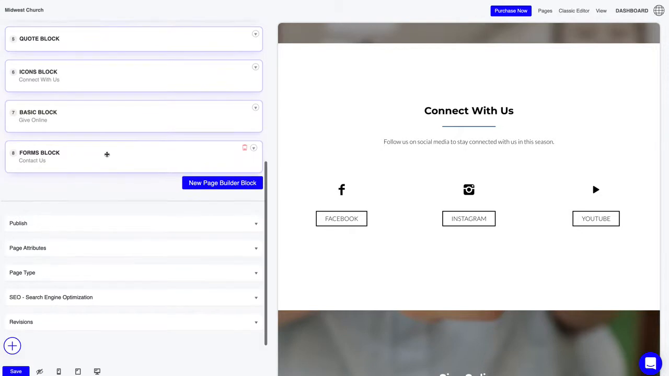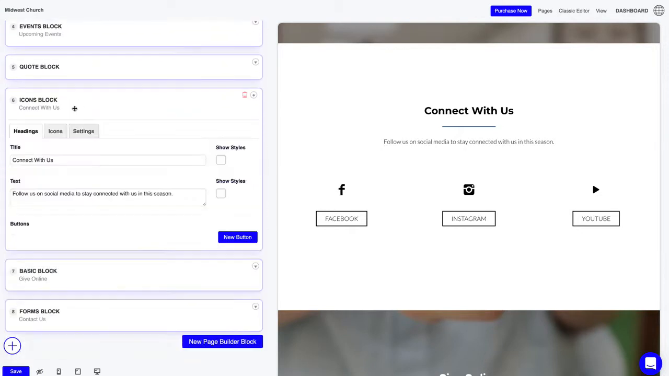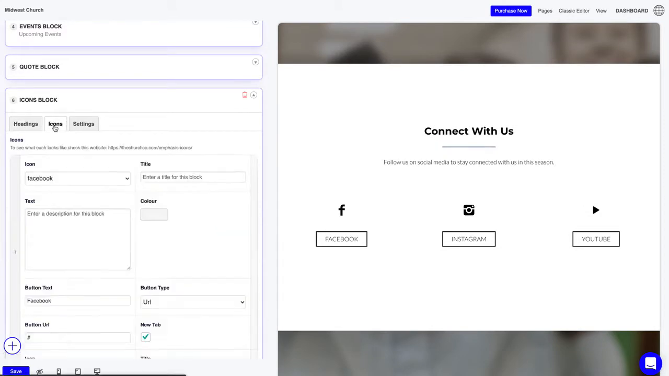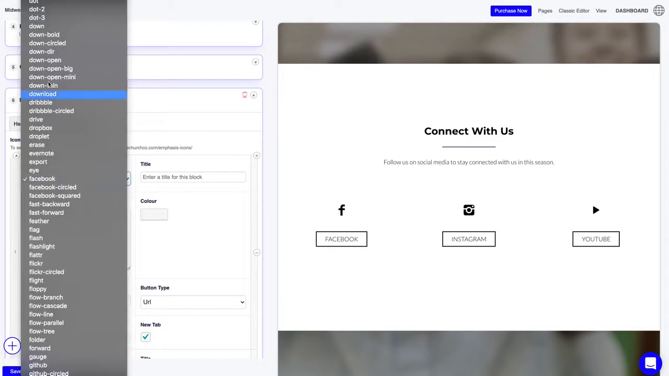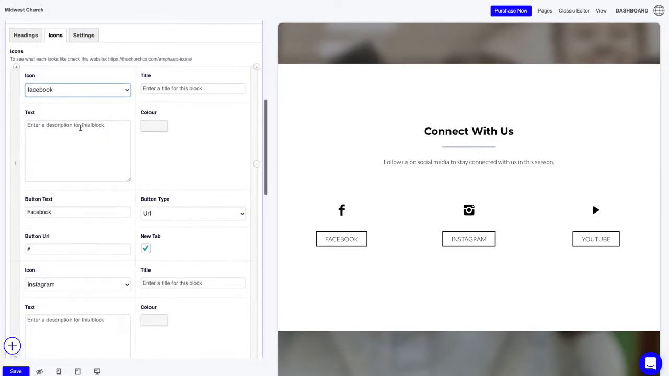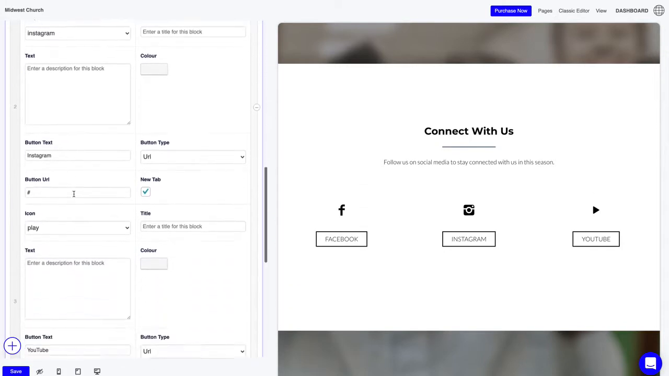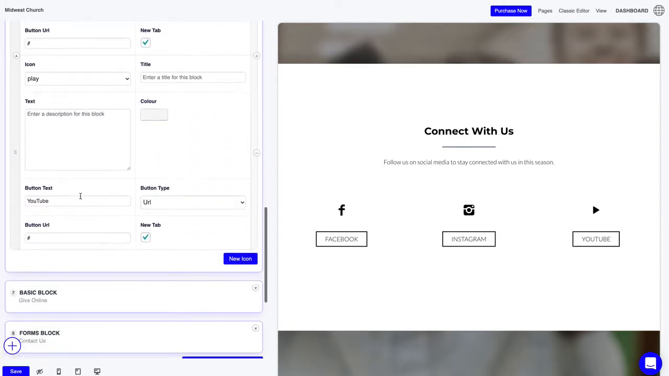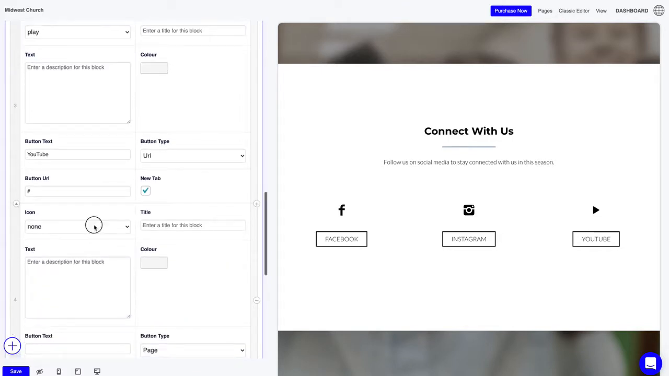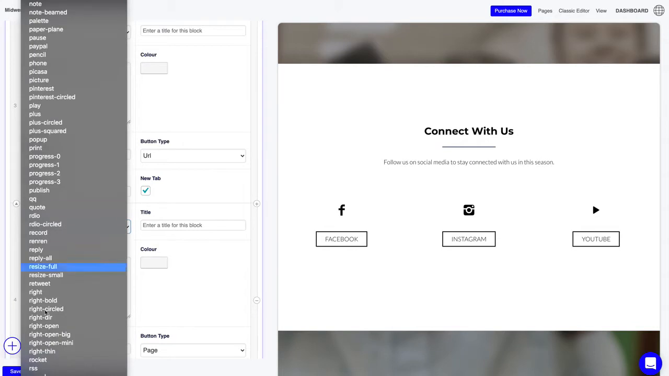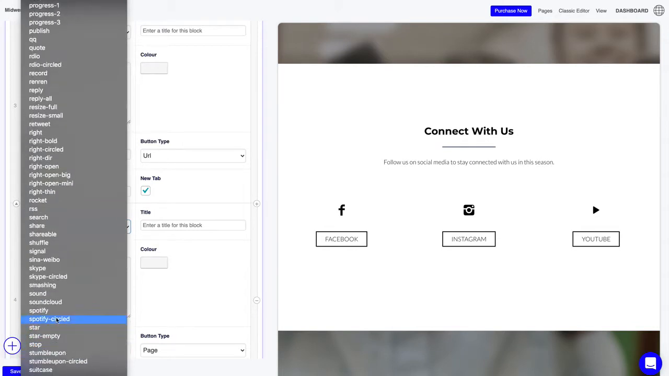And let's say, you know what? Hey, we want to update this icon block. So connect with us, follow us on social media. Those are set up as icons. So icons, you can change these out. So let's say we have Facebook and we do have Instagram, but maybe we don't have YouTube, or maybe we do. Let's add Spotify. Maybe we have Spotify. You can start searching in your Spotify circled.